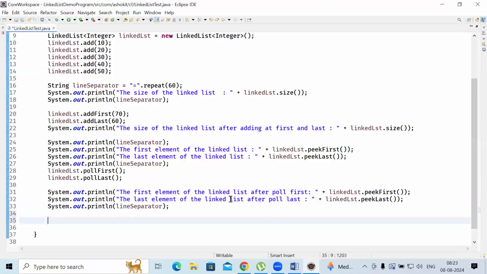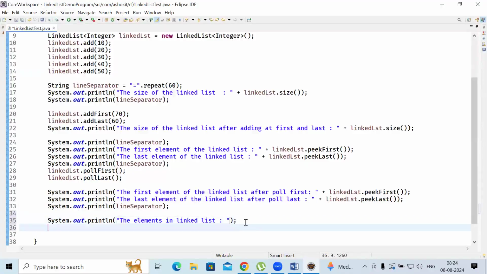Now I just want to write an iterator to display all the elements, 10 to 50, right? So System.out.println, the elements in linked list. I just want to display all the elements. I can use an iterator, I can use a for loop, which is called for each loop, or I can go with a list iterator. Any one I can use, but I am going with for each.